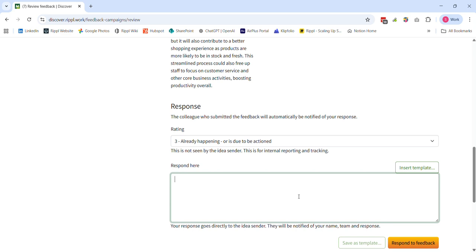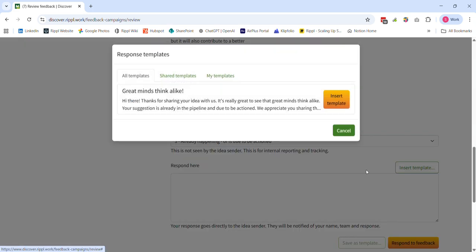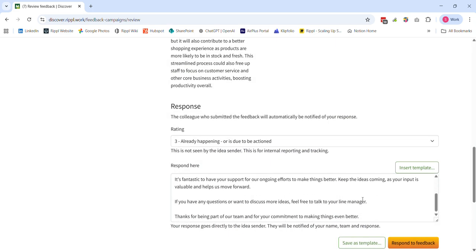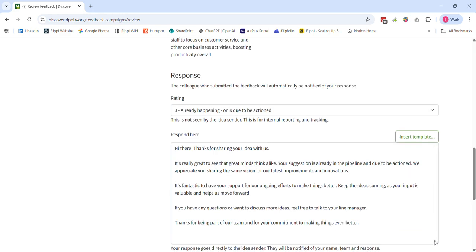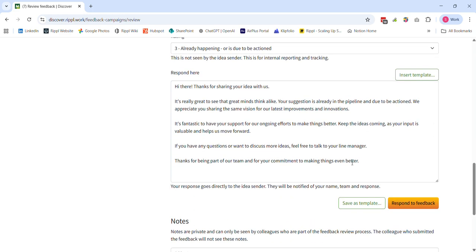We want to put a little bit of time and effort into saying, thank you for your idea, but this is the reason why we're not doing it, or fantastic, we want to hear more from you, we're going to take this on board and we're going to investigate this. So you can go and insert a template, which makes it nice and easy for the stakeholder to respond to. And of course, you can change it so it's specific should they want to.